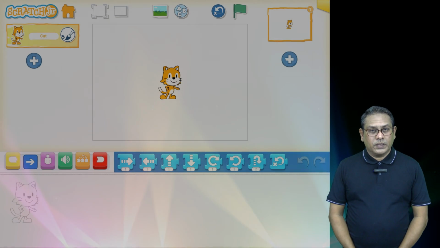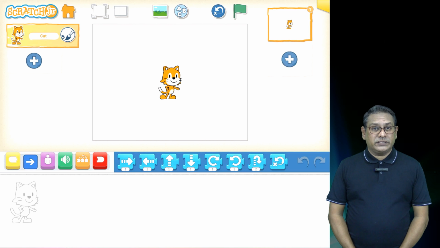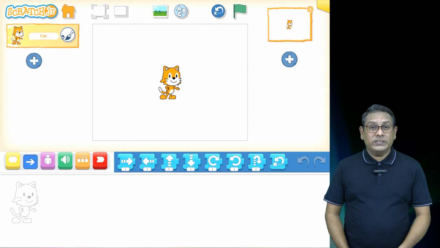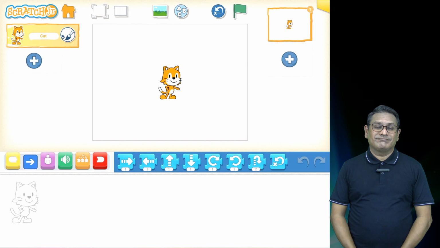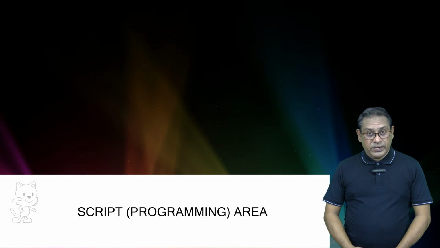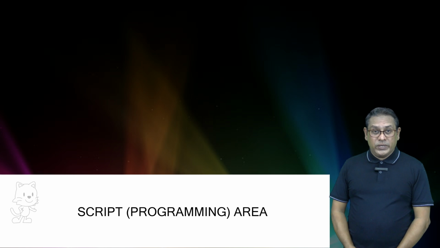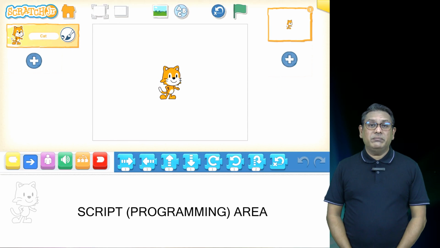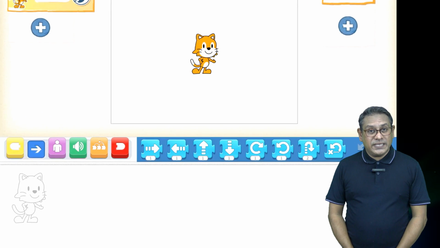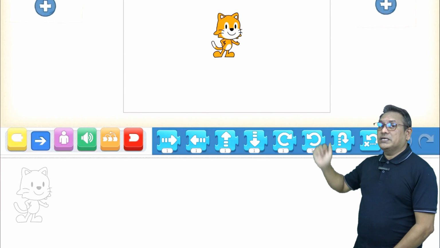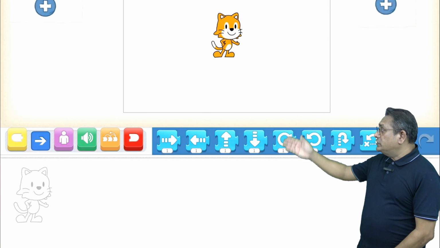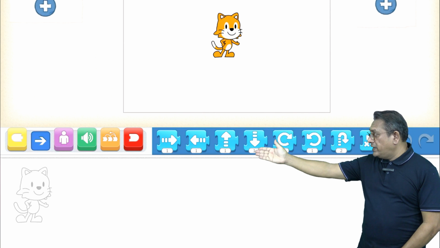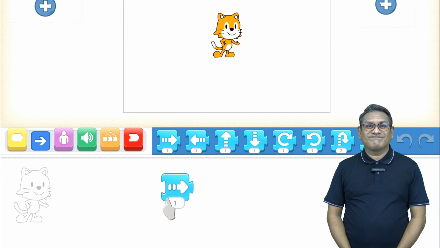For example, you want your kitten character to move one step forward to your right. How do you do this? Now this is the script area. This is the place where you add in your code and join them together to make your animations. Now tap on the Move Right motion block and drag it into the script area, like this.